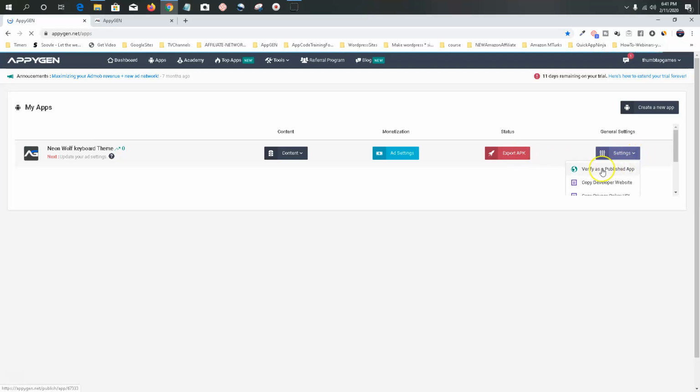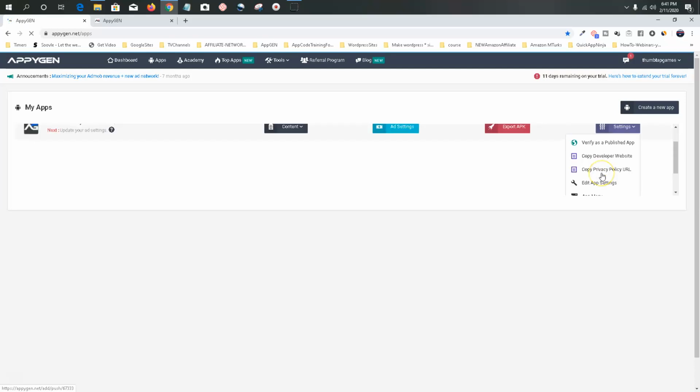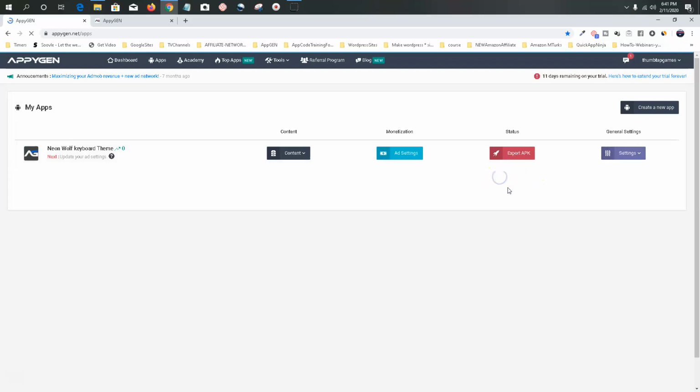General settings, we're not going to do this as of yet. But here you can use your push notifications. You can use your app menu to add your other apps and basically promote your other apps inside of this app. It's like an app chain sort of thing. But anyway, we're going to go to monetization.